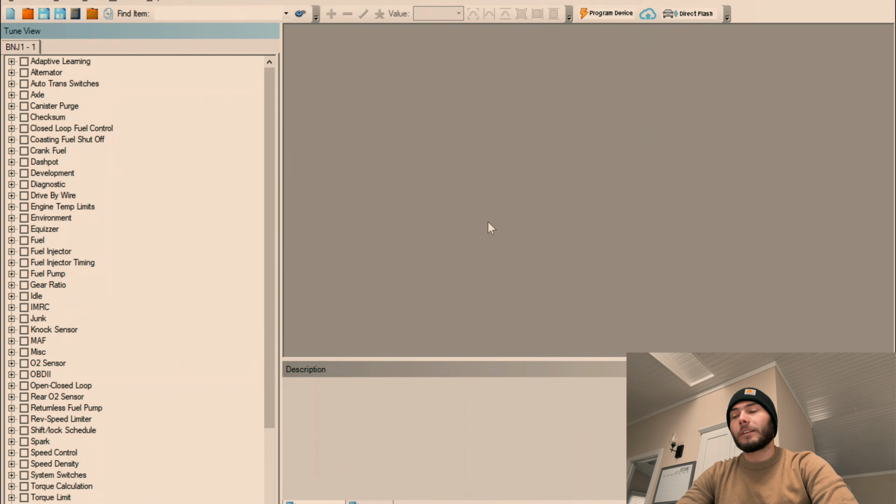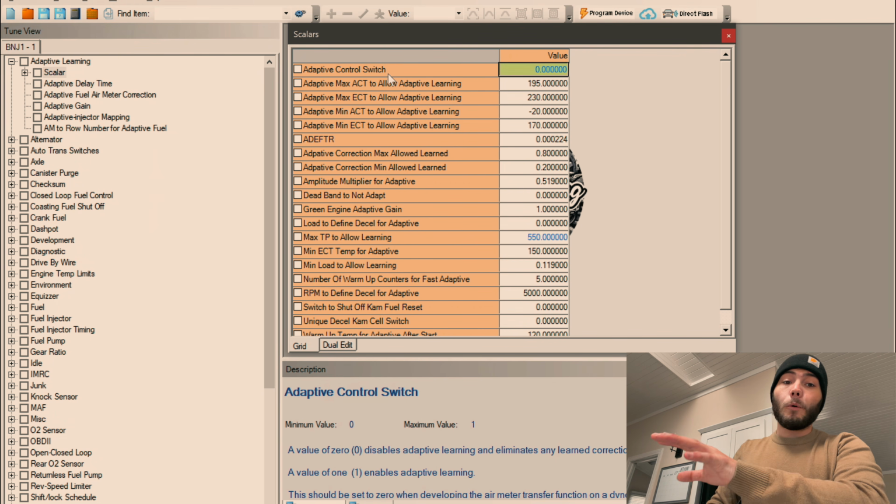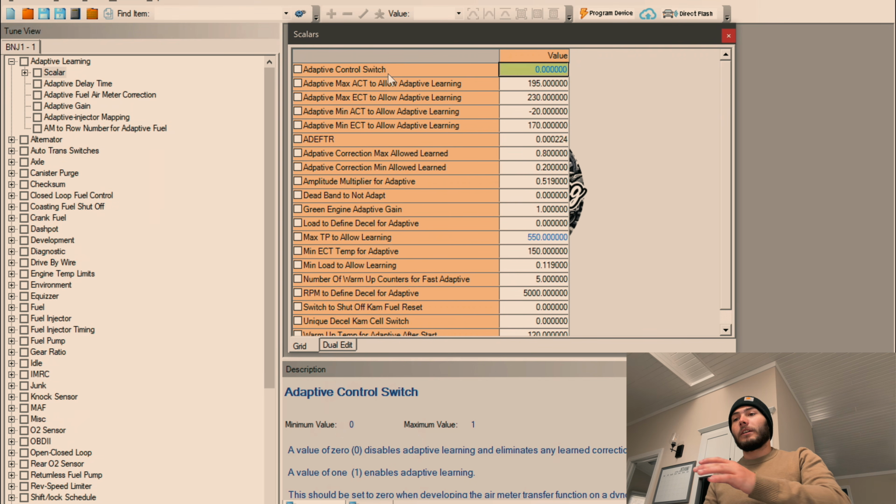As you can see here on the computer, I'm going to open up the Advantage software, and you're going to want to enter your strategy if you haven't already done that and made and saved a base tune. Open up your strategy, open up your file, open up your tune, and then once you're in here, if you're going to start touching your MAF transfer function at all, the very first thing you need to do is go up here to adaptive learning, click on the scalar, and you'll see this adaptive control switch. I've opened up my tune for that truck, and I'm on like my 130th revision, so I have a lot done on here, so it's already turned off.